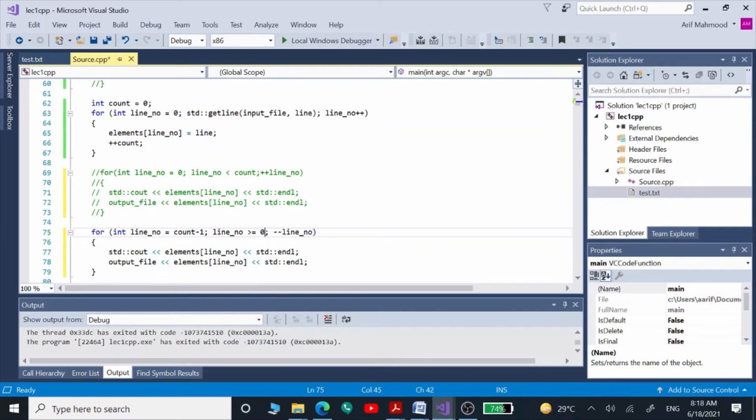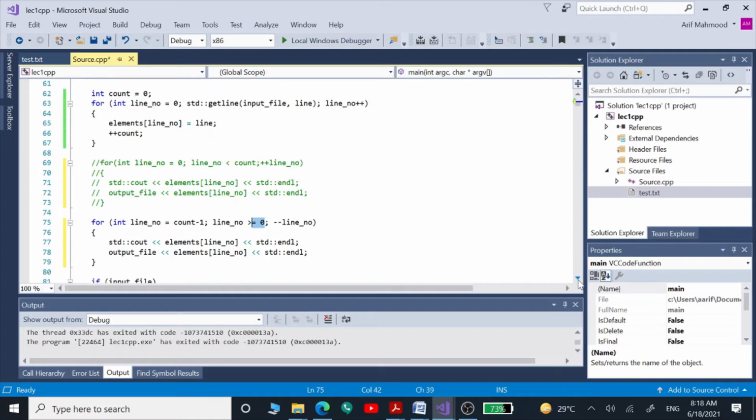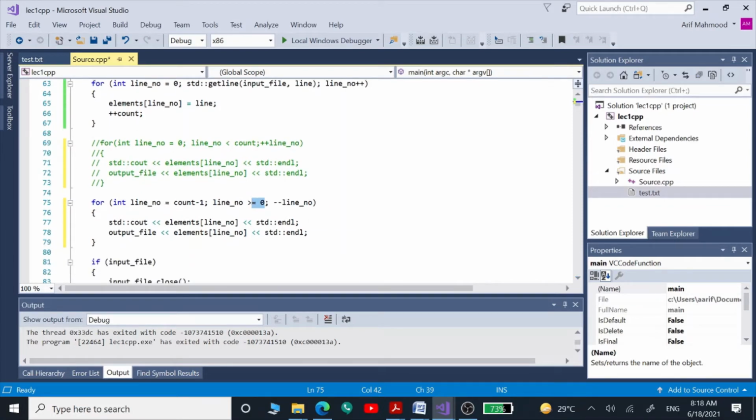Since there are 3 lines, our array has 3 elements, and we are going to start from 2, 3 minus 1, and go until 0. So 0 1 2 and 2 1 0. This is the way we can reverse our array, reducing one by one like this, with minus minus, the same way we used in reversing characters or strings. So now let's build and run this program.